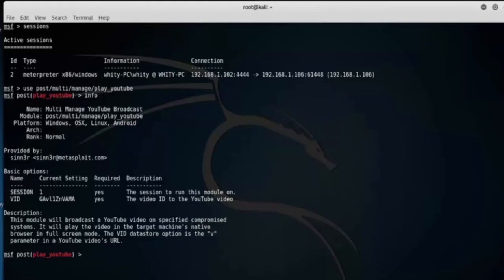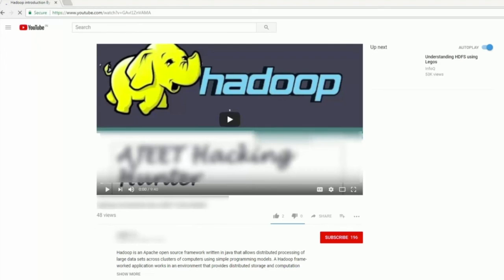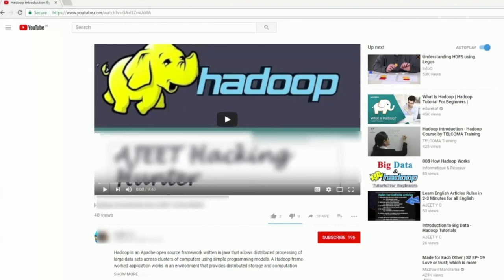Let's set the session. Type set SESSION 2. Type set VID gav11 and so on, which is the video ID of the video, which you can get from YouTube. Let's execute it. Type exploit. Here you can see that the video with ID gav11 is broadcasting on the victim PC.